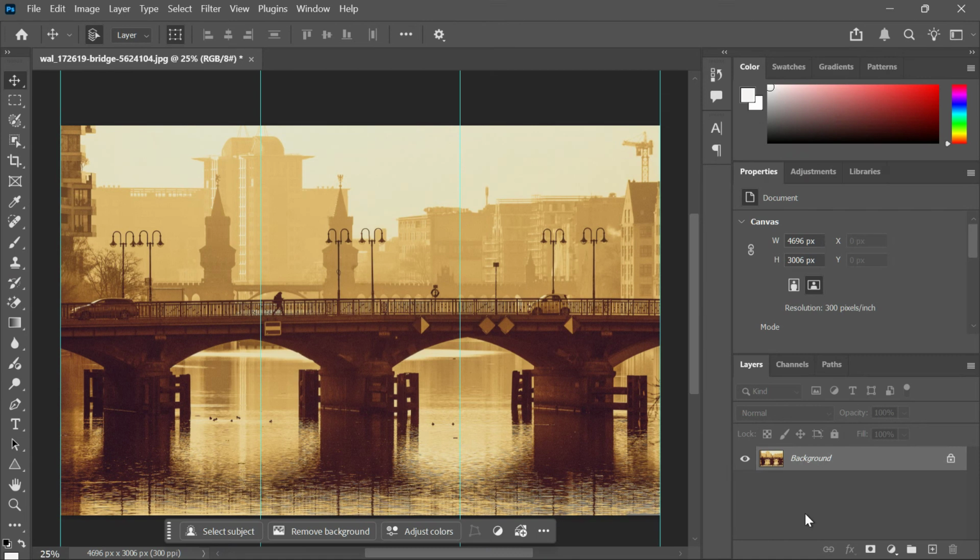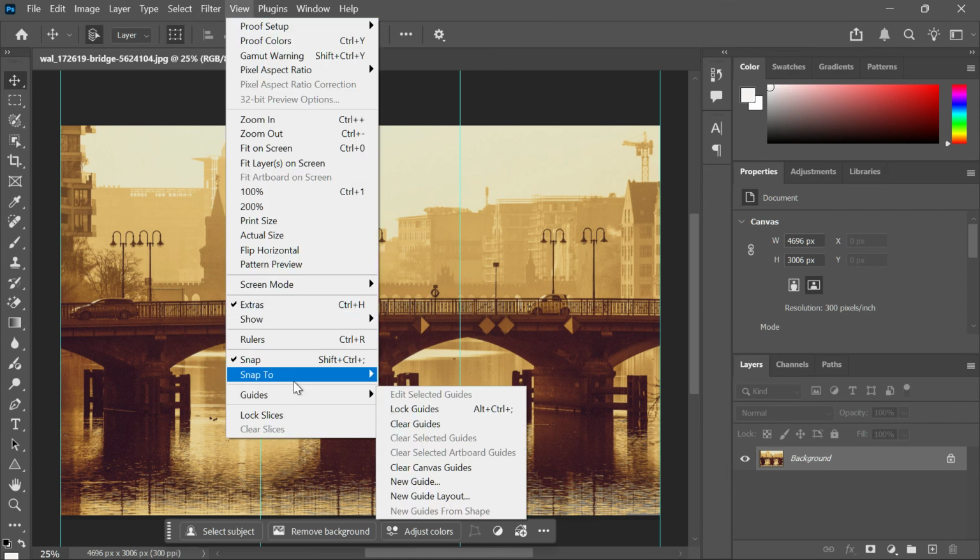First off, launch Adobe Photoshop and open your desired high-resolution image. It is crucial to start with a high-quality file to ensure your prints remain sharp when split across 3 separate panels. Once your image is loaded, go to the top menu bar and select View, then click on New Guide Layout. In the dialog box that appears, set the number of columns to 3.